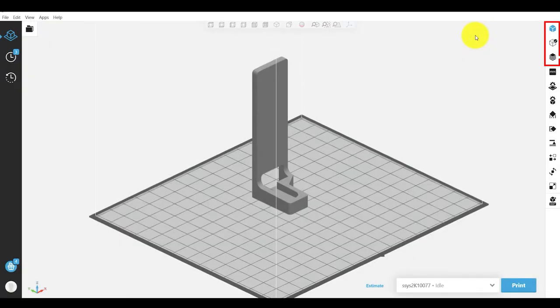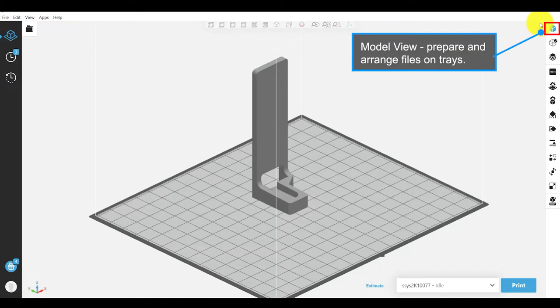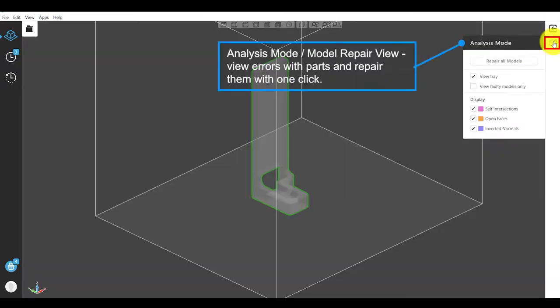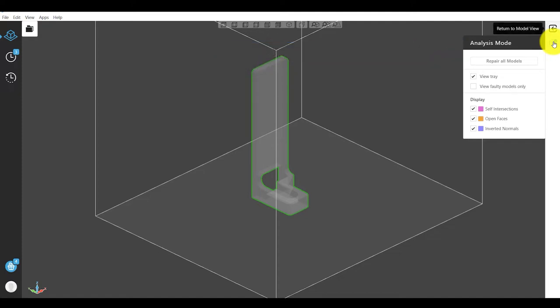On the right-hand side, the top three icons are the view modes. This top icon is the model view. In this view, you will select models on the build sheet and apply other settings from the tools below. Next is the analysis mode view, also called the model repair view. It is used to identify any errors with the part on the build sheet and to allow the user to correct them without the need to open the original CAD file. To return to the previous view, click on the return to model view.